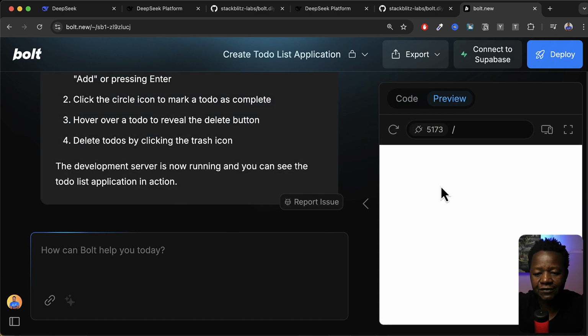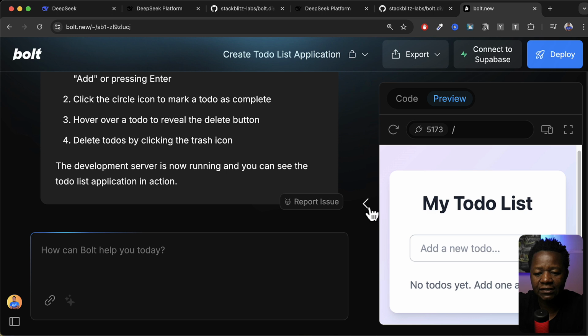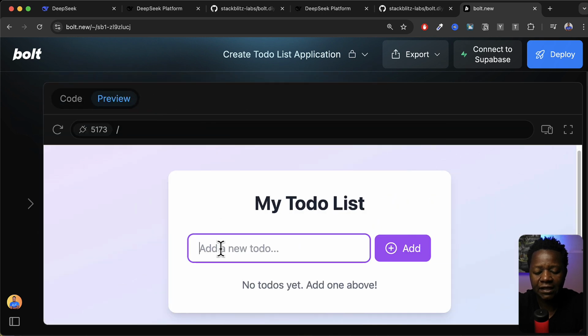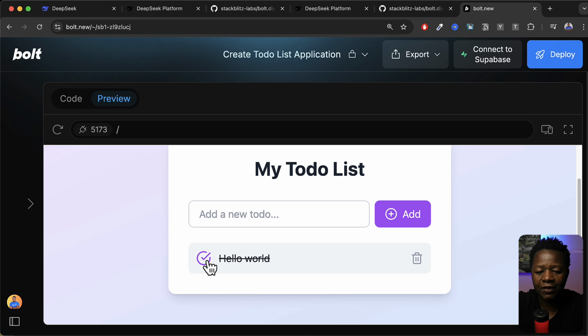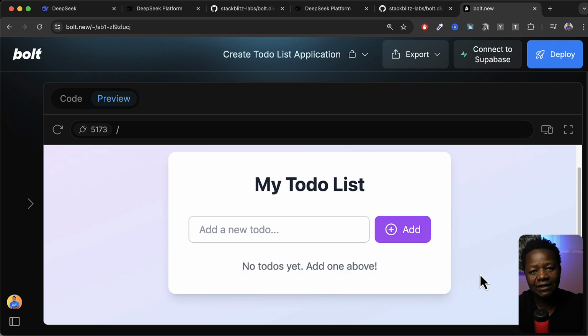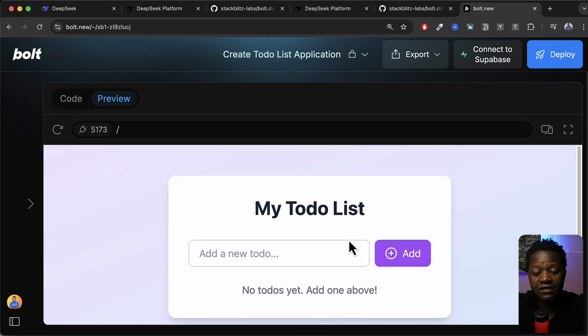Look at that. So we have a nice to-do. I'm going to close that down. I can say hello world and say add, and there we go. We can click and also delete. Just like that, with one prompt, I was able to create a very simple to-do list.